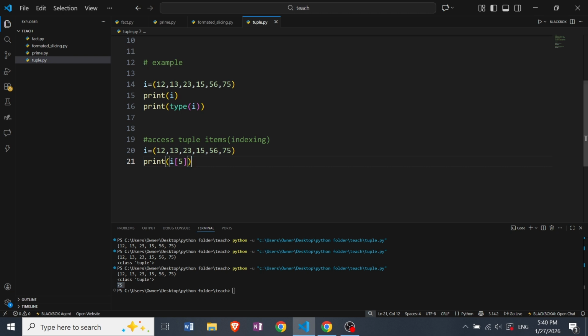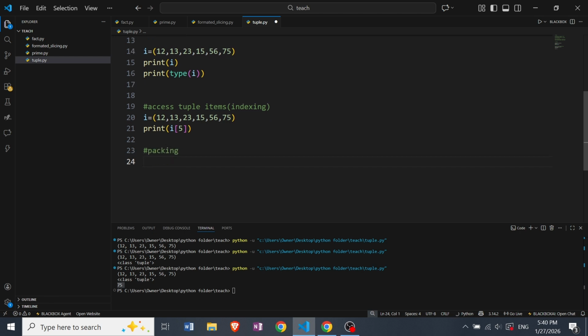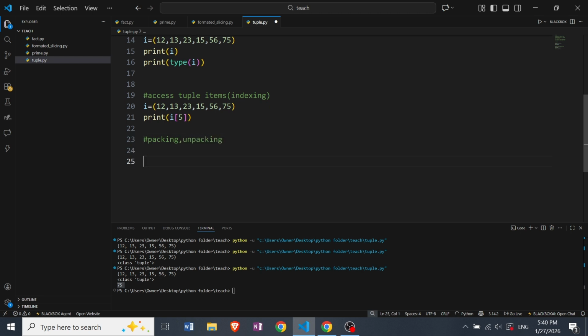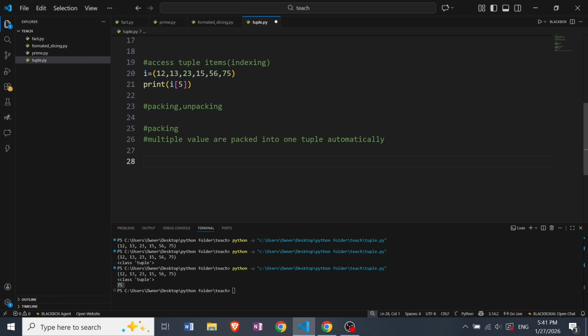Now let's move on. Tuple has two types, packing and unpacking. So let's see what is packing. Multiple values are packed into one tuple automatically. Many values are stored in one tuple. So this is packing. For example, we have some data.